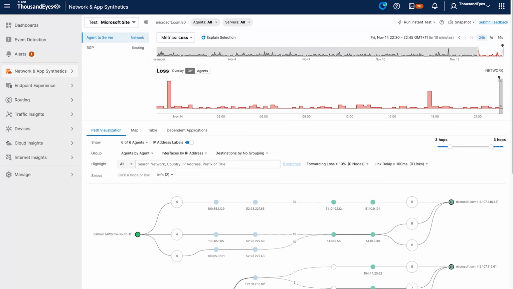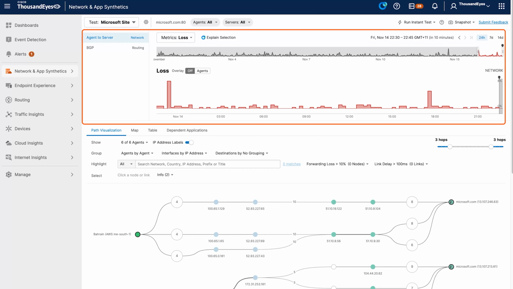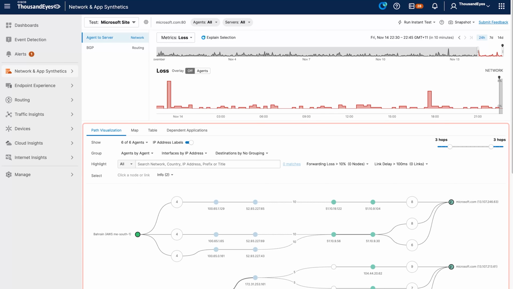In the Views page, you'll see three panels. The top panel contains the test selector and the global filters. The primary panel contains the views list, the metric selector, and the timeline. Lastly, the secondary panel includes the path visualization, the map, a table with detailed metrics, and any dependent applications identified by the test target. Let's look at an example of a network test.